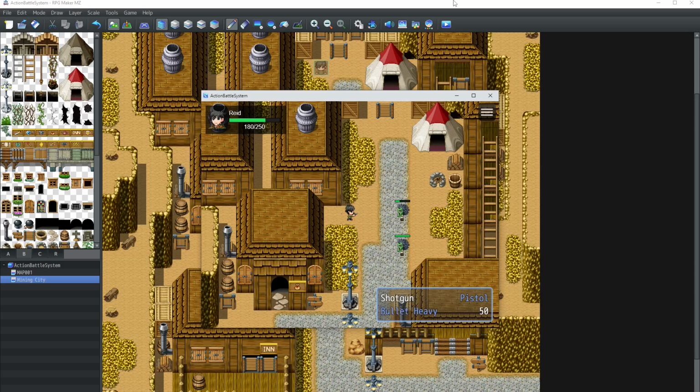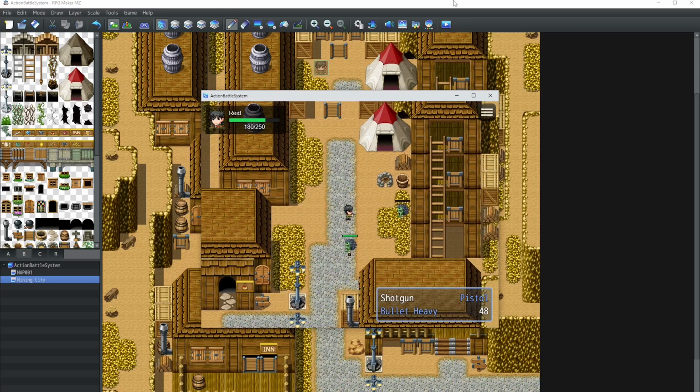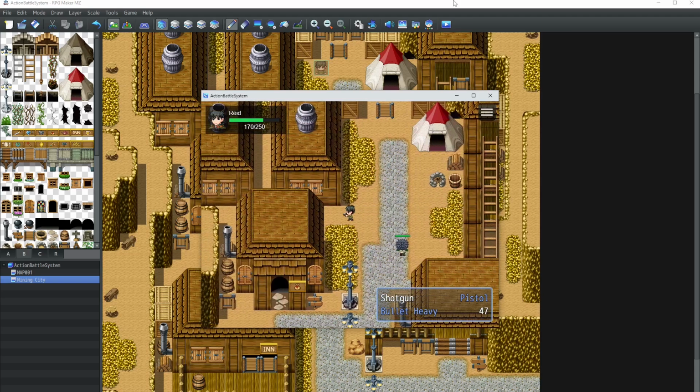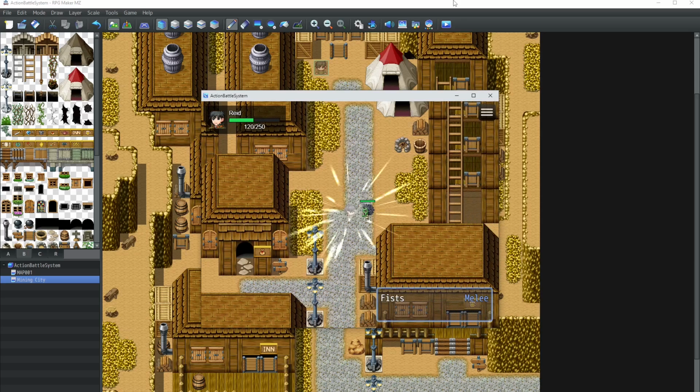or you can also set up something like a shotgun, so a type of ranged weapon or a melee weapon which knocks back enemies. And you can also set up enemies to shoot back, so they can also have those weapons. And if you get close to them, they will start to use melee attacks.